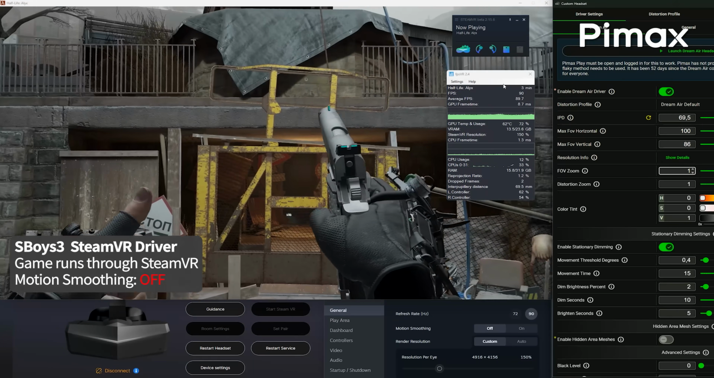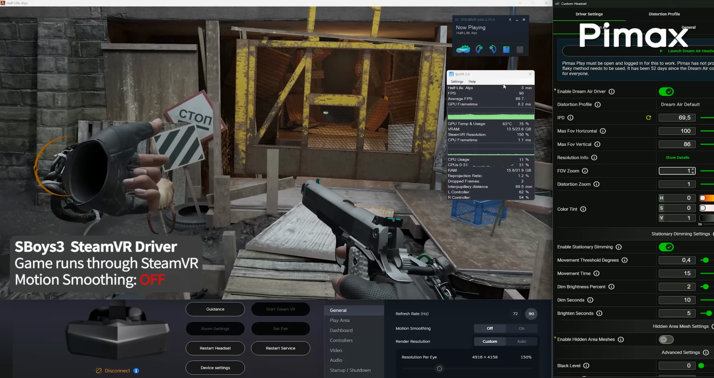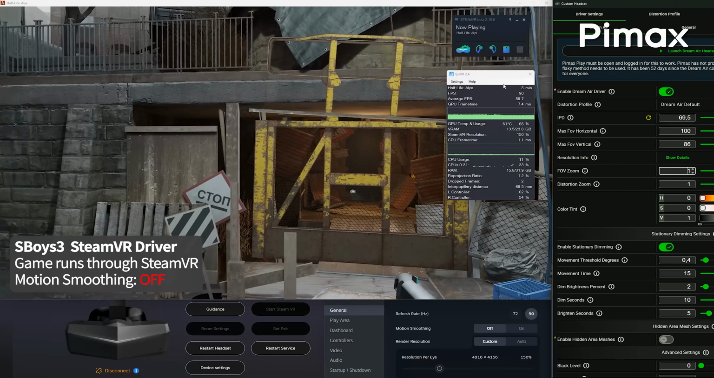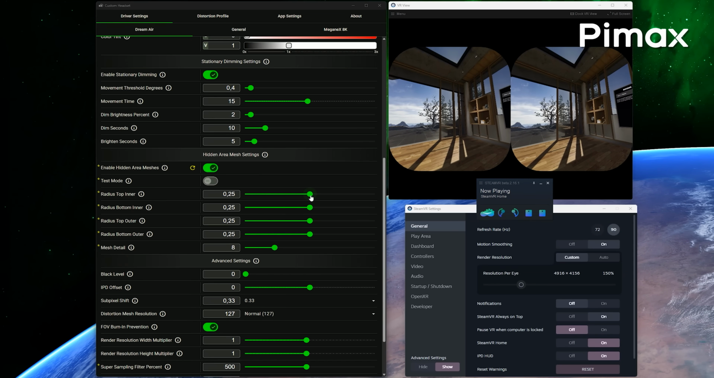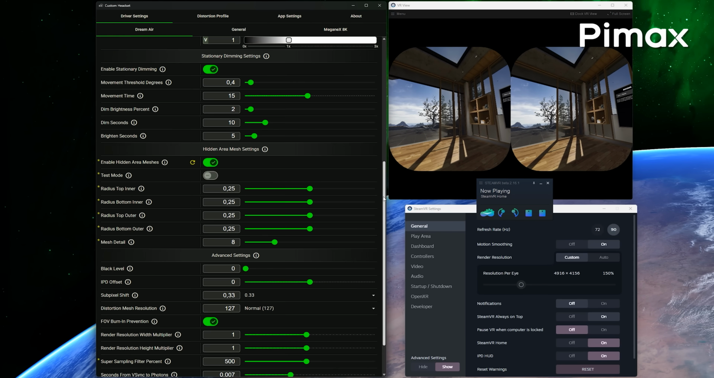In the upcoming few videos, I will show you more benchmarks and how incredibly well SteamVR motion smoothing works with Pimax running games and simulators. Yeah, so guys, we are in for a treat. And I would like to personally say thank you to you, SBoys3, for your incredible work with this driver. This is game-changing, and this will make the Dream Air an even more complete VR headset, simply a no-brainer, and something that's probably dominating the high-end VR industry by now.